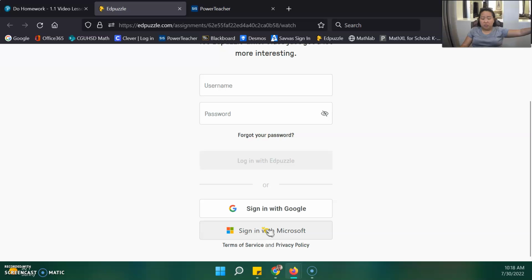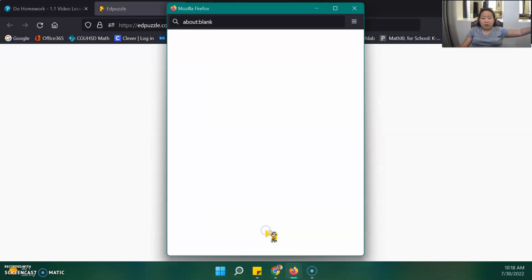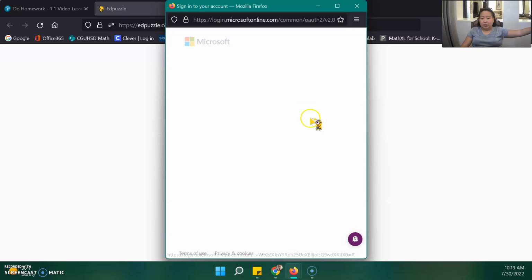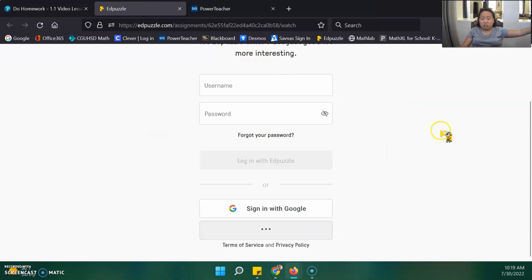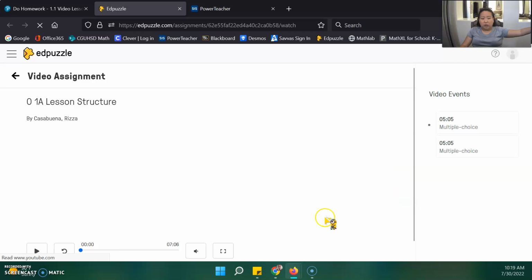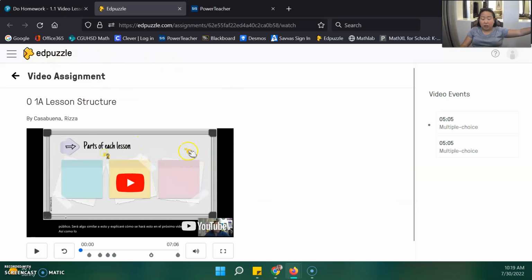And then it will prompt them to join the class that we created earlier in the Edpuzzle, so we can generate an assignment link. Now, in my case, because I have already filled in my credentials for the Microsoft sign-in, it already gave me access to the assignment that was assigned on MathXL, which is the Edpuzzle video here.